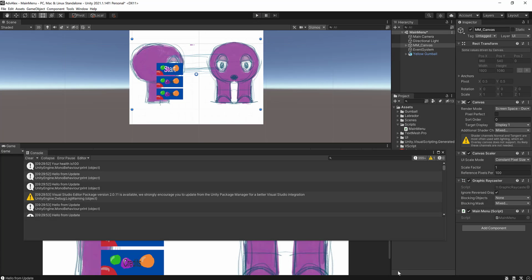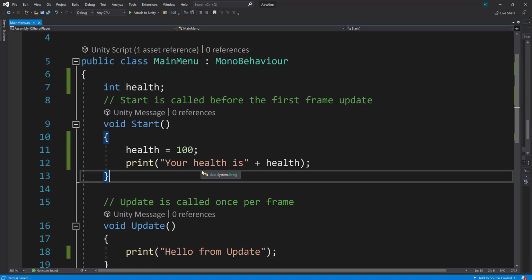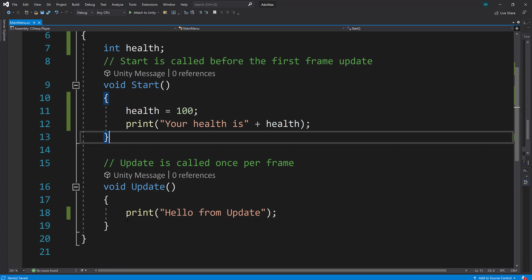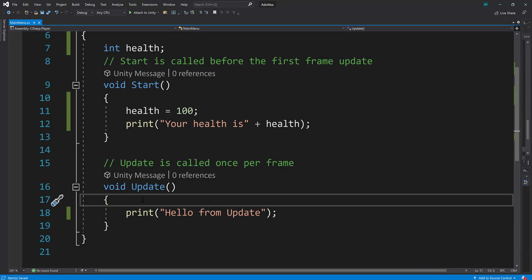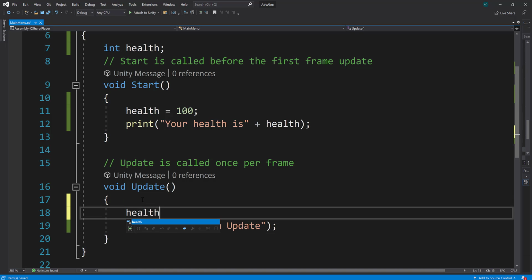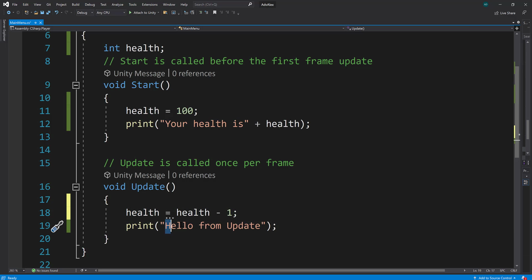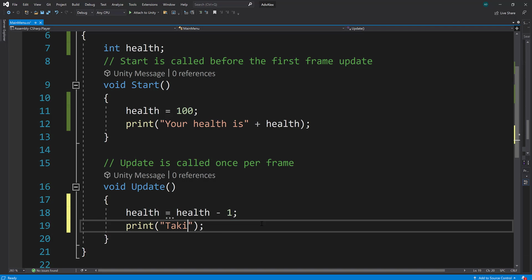All right, now let's assume that our player is taking damage. So you can see print hello from update. Well, we can actually do some basic math. So I can say health equals health minus 1, semicolon. And then inside of here where it says print hello from update, you can say taking damage, colon, space, plus, and then we'll just put health in here.